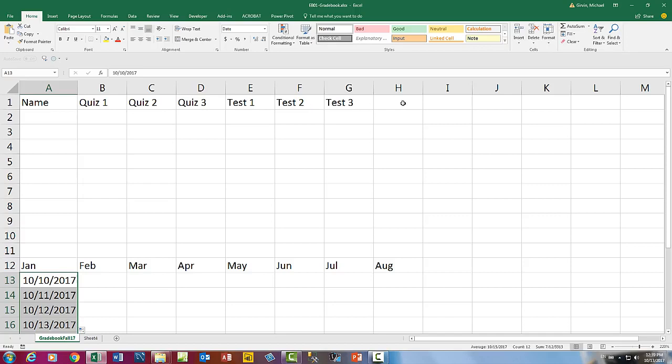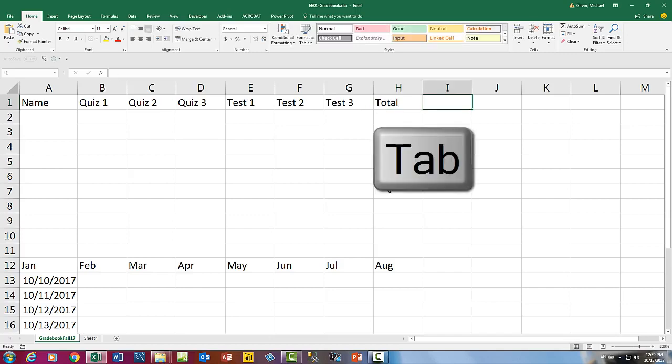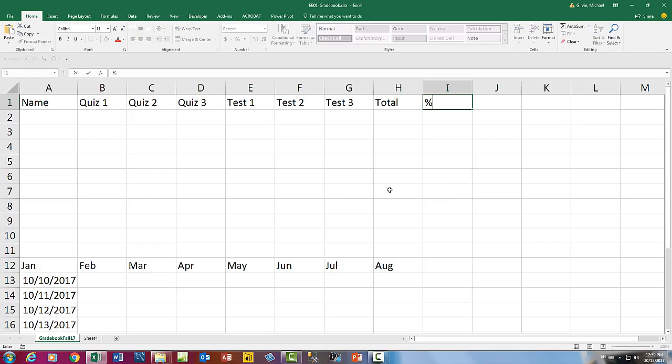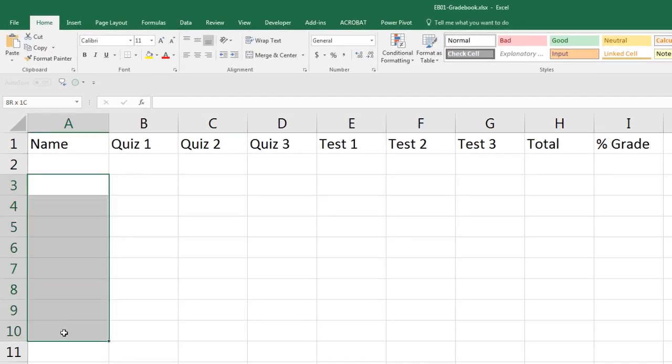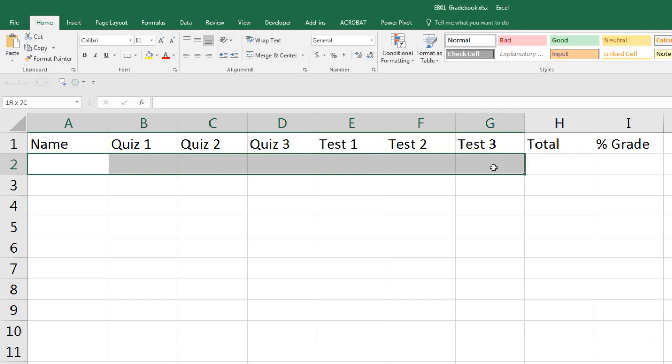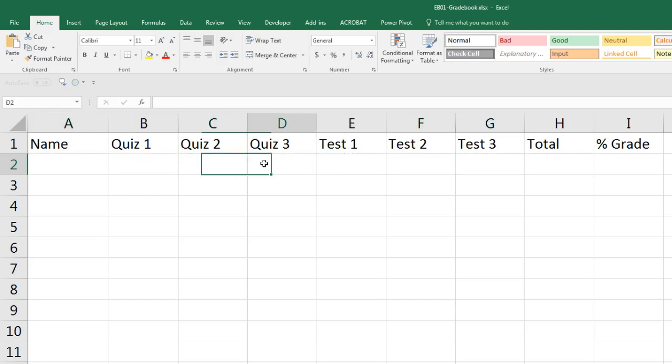I'm going to use my selection cursor and select H1. I'm going to type total, tab to put the thing in the cell and move to the right, percentage grade, and now I'm going to hit Enter. Now we're going to have names here of students, but I want a row at the top to tell me the maximum score for each quiz and for each test. And then I want to add them all up so I know the maximum points possible in the class.